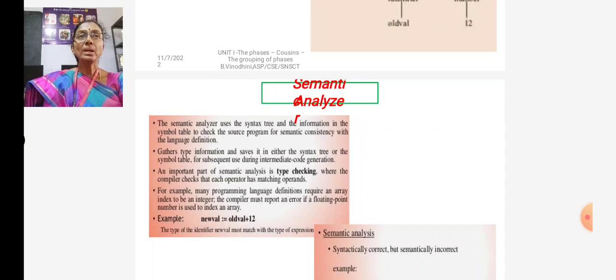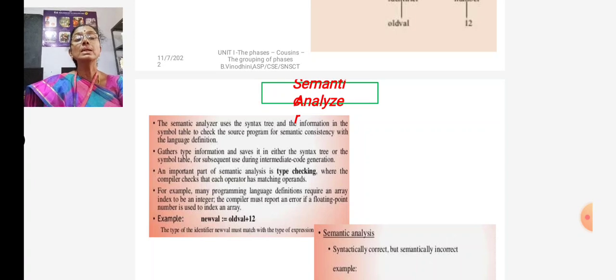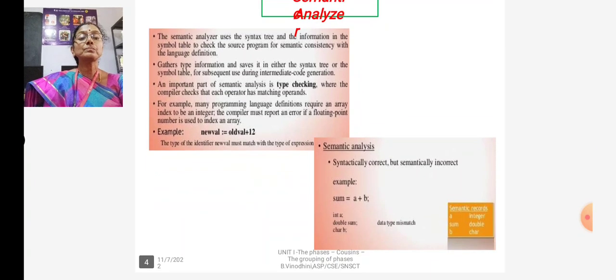For example, in our program we do a computation like C is equal to A plus B. Suppose A, B are declared as integer and C is declared as real, the semantic analyzer checks that type and converts it into real. So a syntactically verified parse tree is generated as the output of the semantic analyzer.